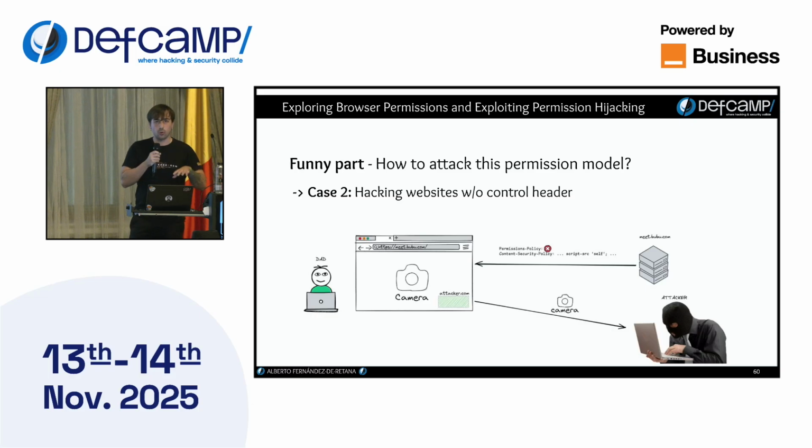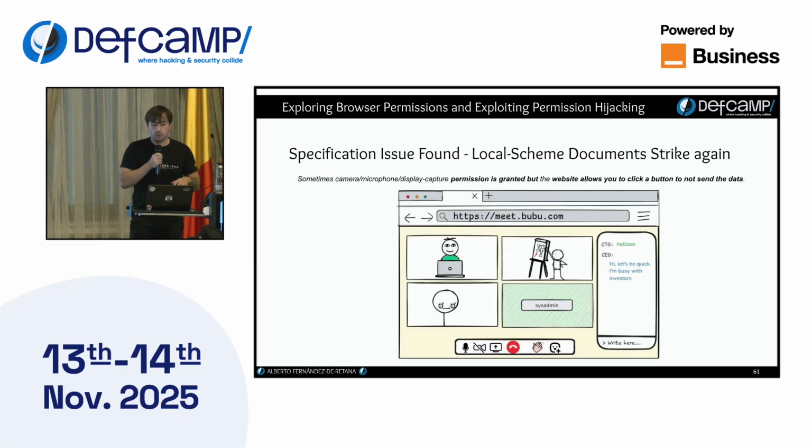Now, we move to the second threat model. Instead of attacking embedded apps with delegation, we'll focus on hacking websites that use a permission, but don't have a permissions policy header. This might be, for example, video conference websites. Usually in these websites, you might have the permission granted, even if you turn it off with a button, the permission is still granted. So if an iframe or the page wants to use the permission, the website will be able to use it.